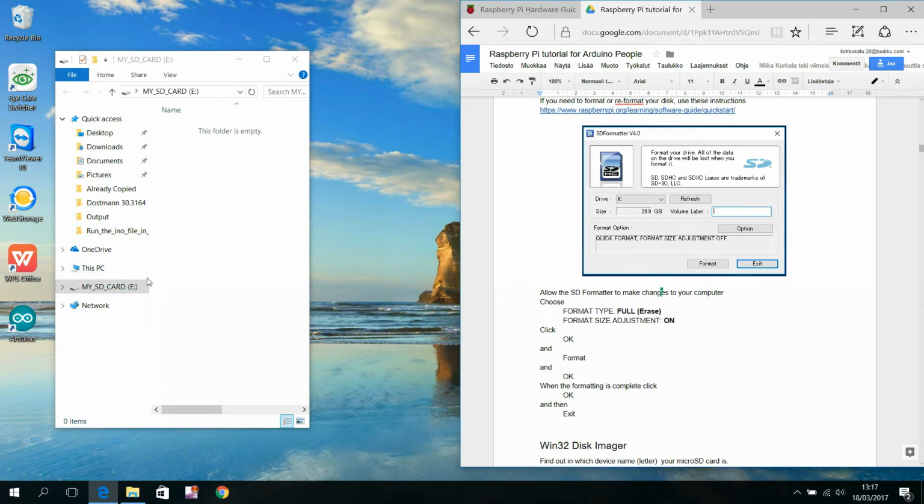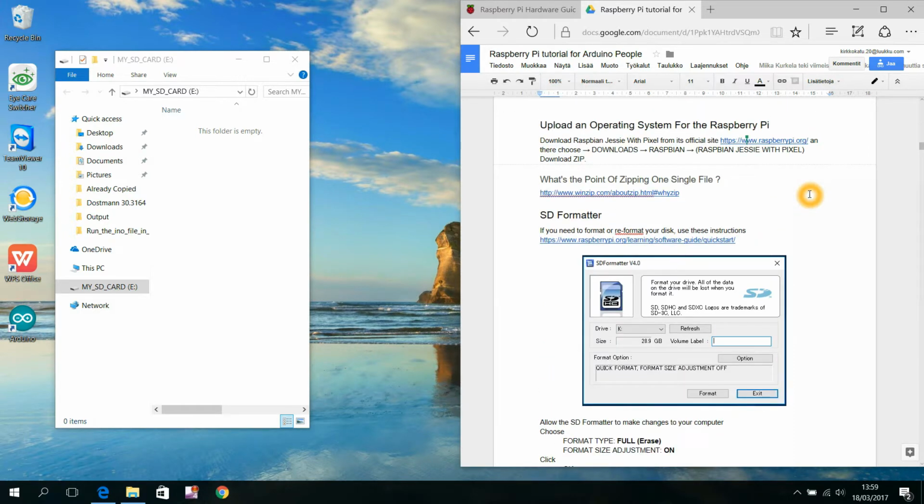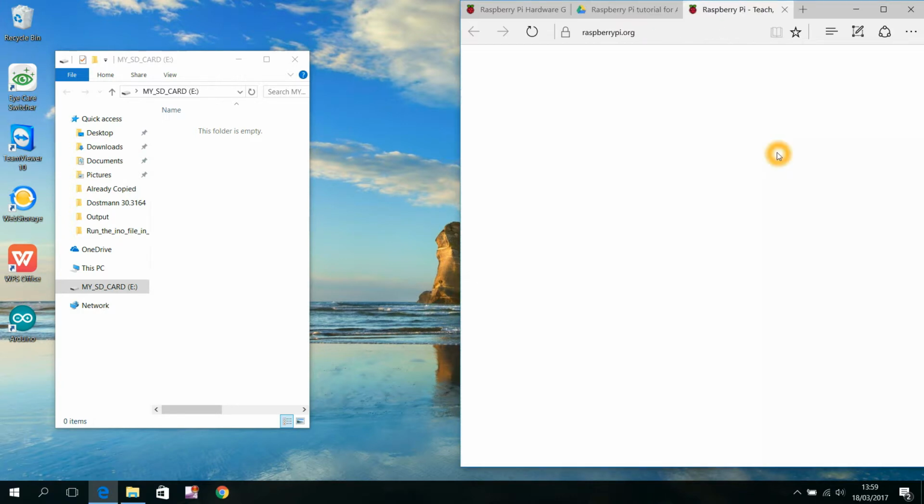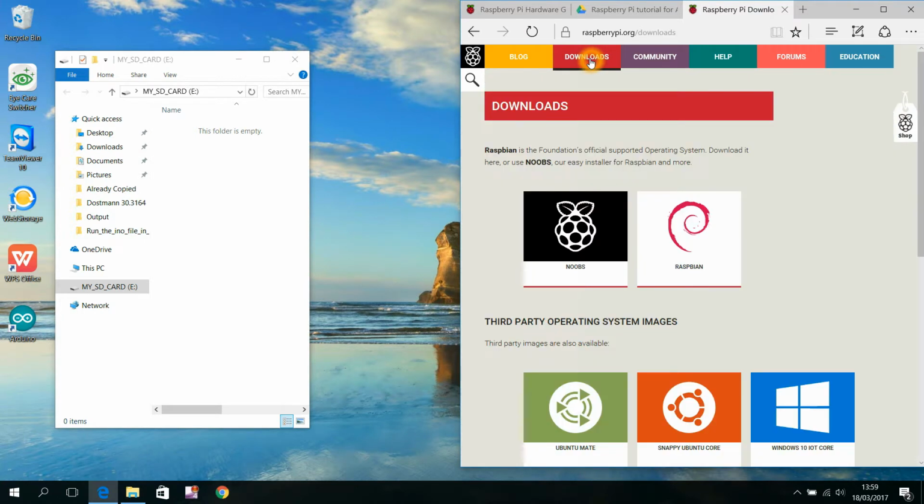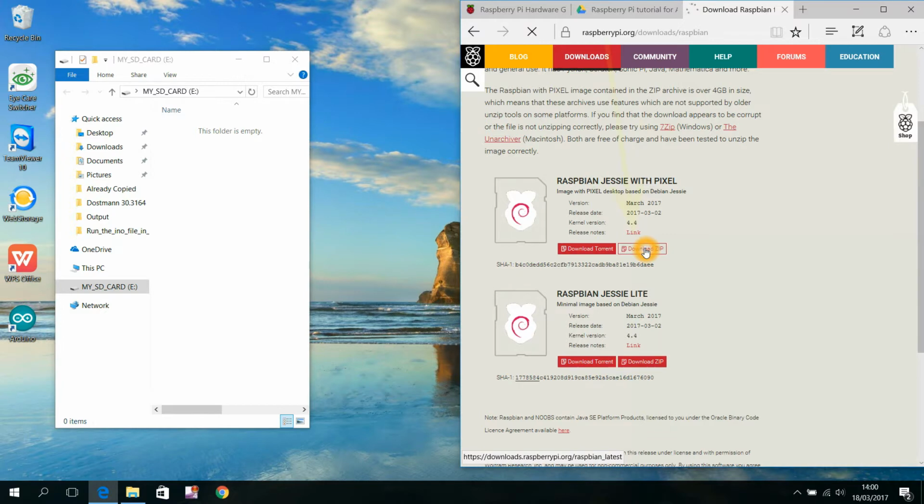Write down the letter that on your computer is after the name of the microSD card. You'll need to remember that capital letter after a while. So, an Arduino Uno has a bootloader. My laptop computer here has the Windows 10 operating system, and respectively a Raspberry Pi needs some kind of an operating system. As an example, we download and use this Raspbian Jessie Pixel operating system.